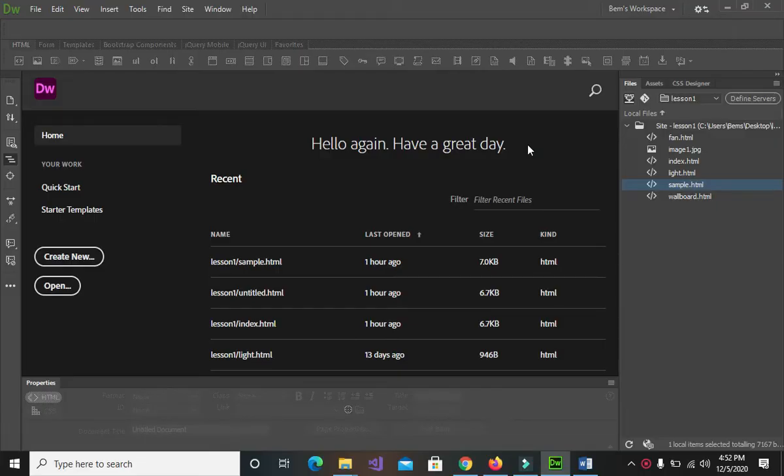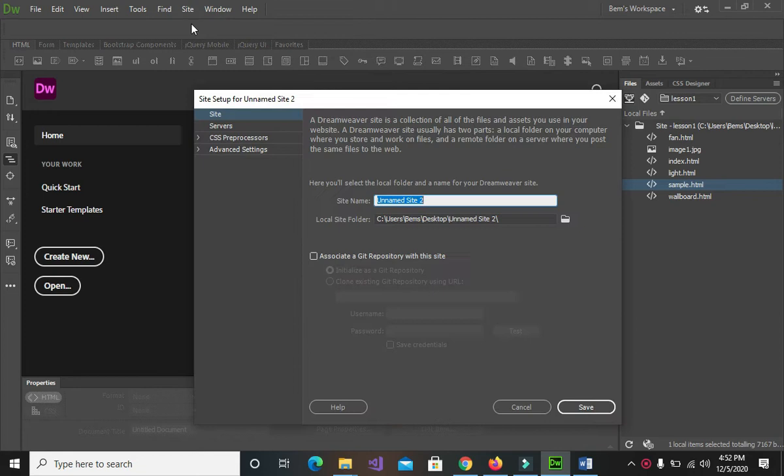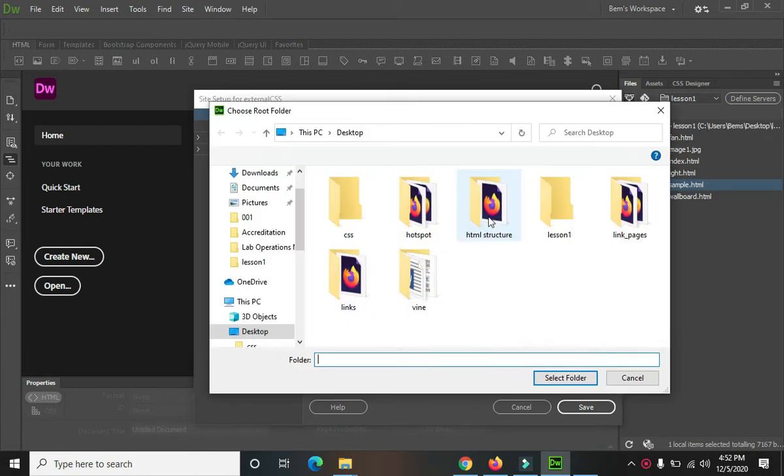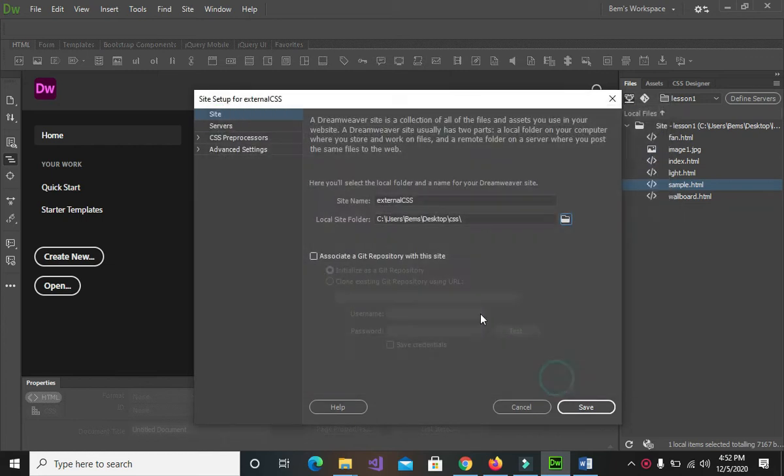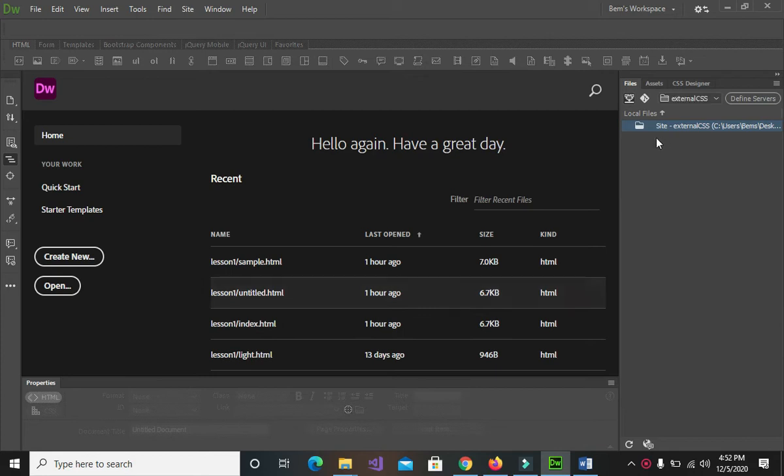To begin writing our external style sheet, let's define our new site by going to the Site menu, New Site. From this window, we will write here external CSS, and then from the local site folder, we will define the folder that I have created on my desktop, and the name of that folder is CSS. Then let's click Select folder, then save the changes, and then from our root folder, let's create a new index file.